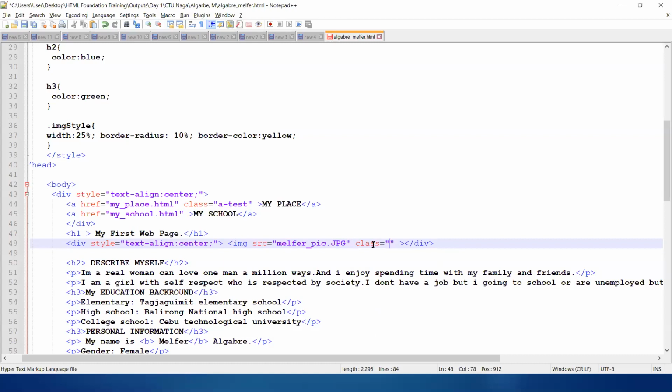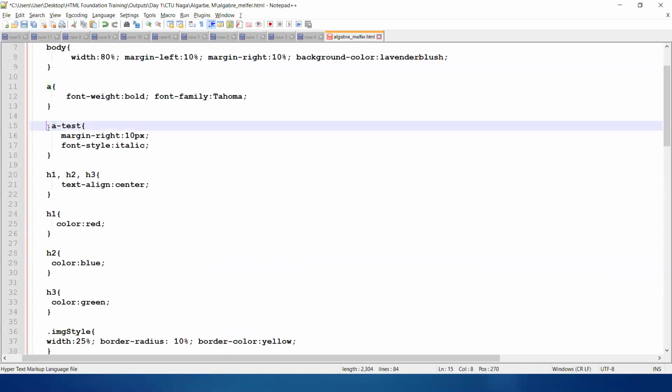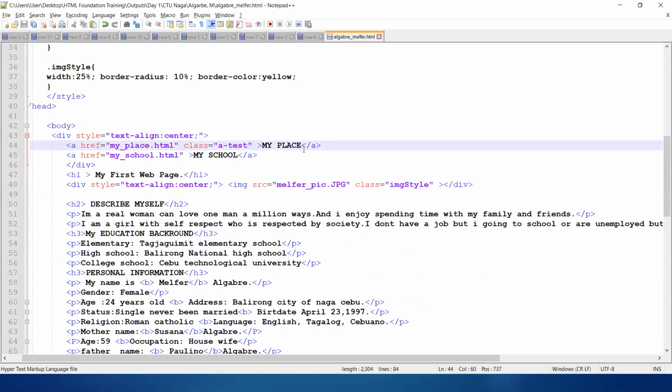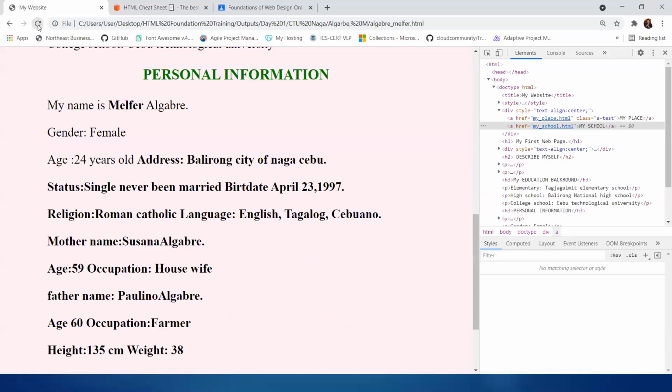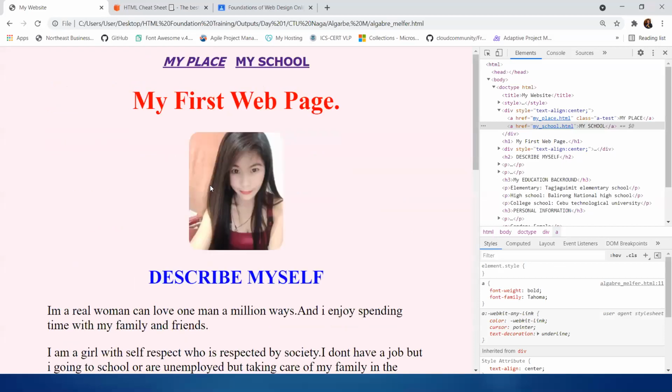So when you're using class, you don't need to add the dot. You just need to copy img style. Copy that. Same with a dash test. Wala na nimo gi-appeal ang dot. Kaya ang dot rana with styling is an indication that it is a separate style. So it's refreshed na. Diba? It's easier to design already.